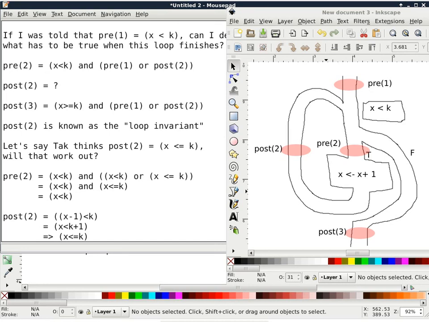Now, we know in general that is not true, because these can be fractional numbers. But what if I restrict that x and k must be integers? In that case, can I guarantee that if x is less than k plus 1, then x is less than or equal to k has to be true?